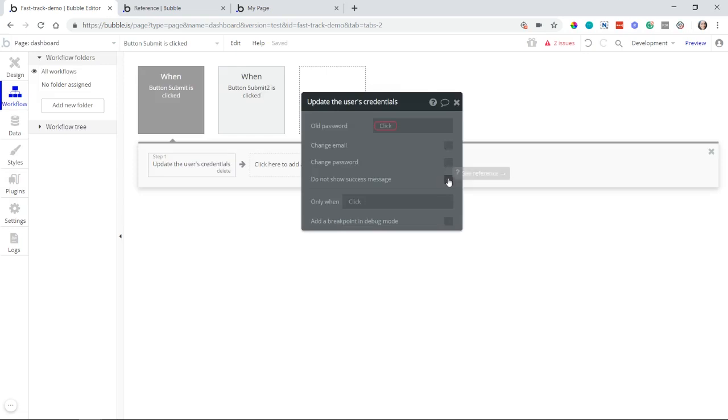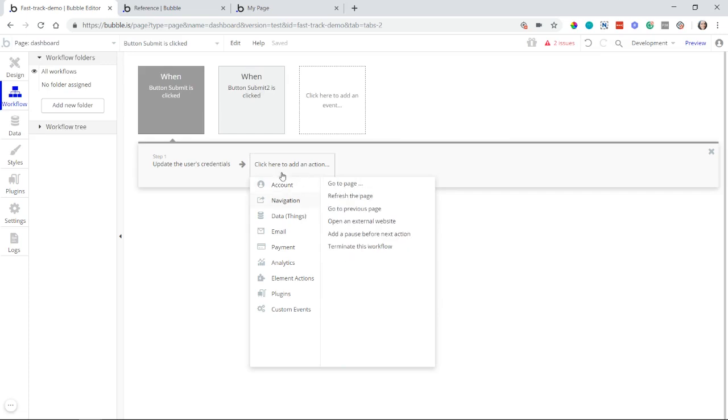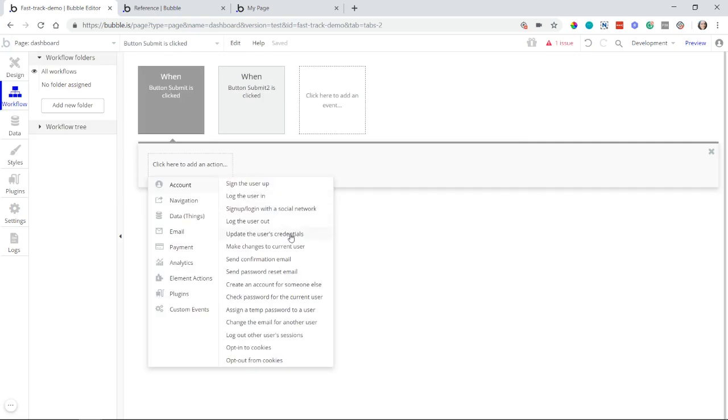Bubble will automatically show a success message once the credentials are updated successfully. You can choose to ignore that in case you wanted to design your own type of messaging by showing your own alert message or showing a pop-up or something like that. All right, so that's updating the user's credentials.